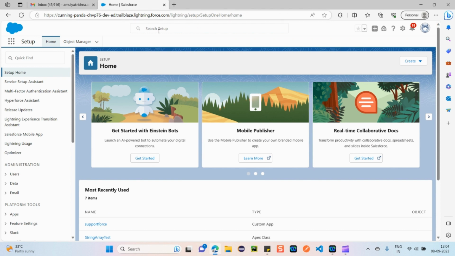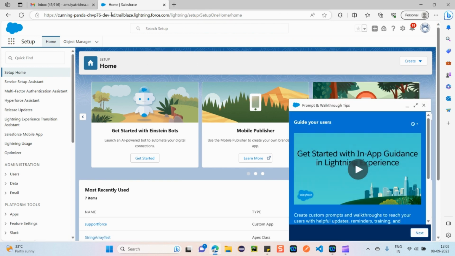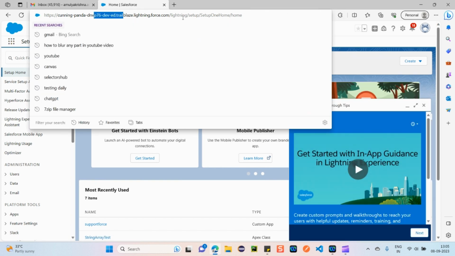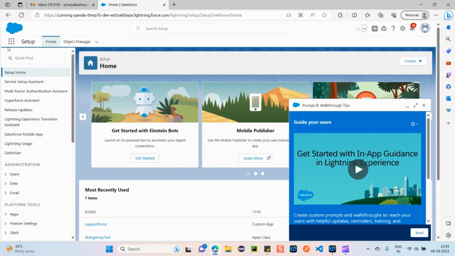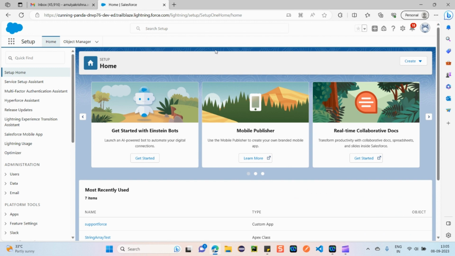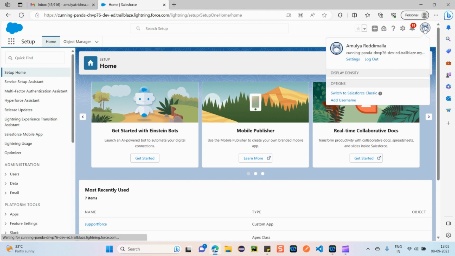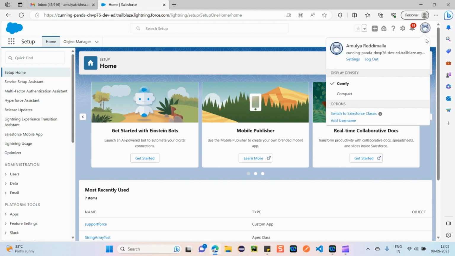As soon as you log in, this is my dev org, and you will be navigated to the setup homepage. Here we will explore what all the tabs available are. Here you can see one icon. This is view profile. If you click on this icon, you can see my name and my URL and a lot more. Here you can see, switch to Salesforce Classic.